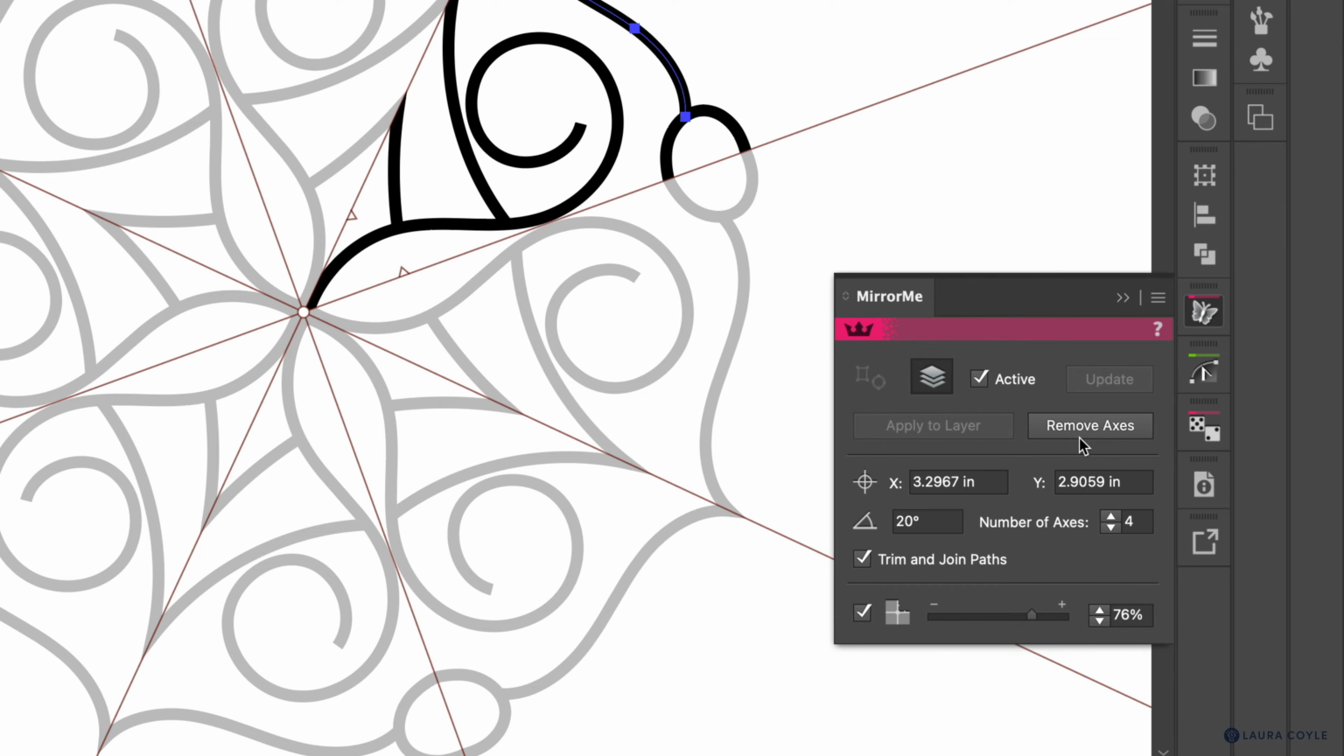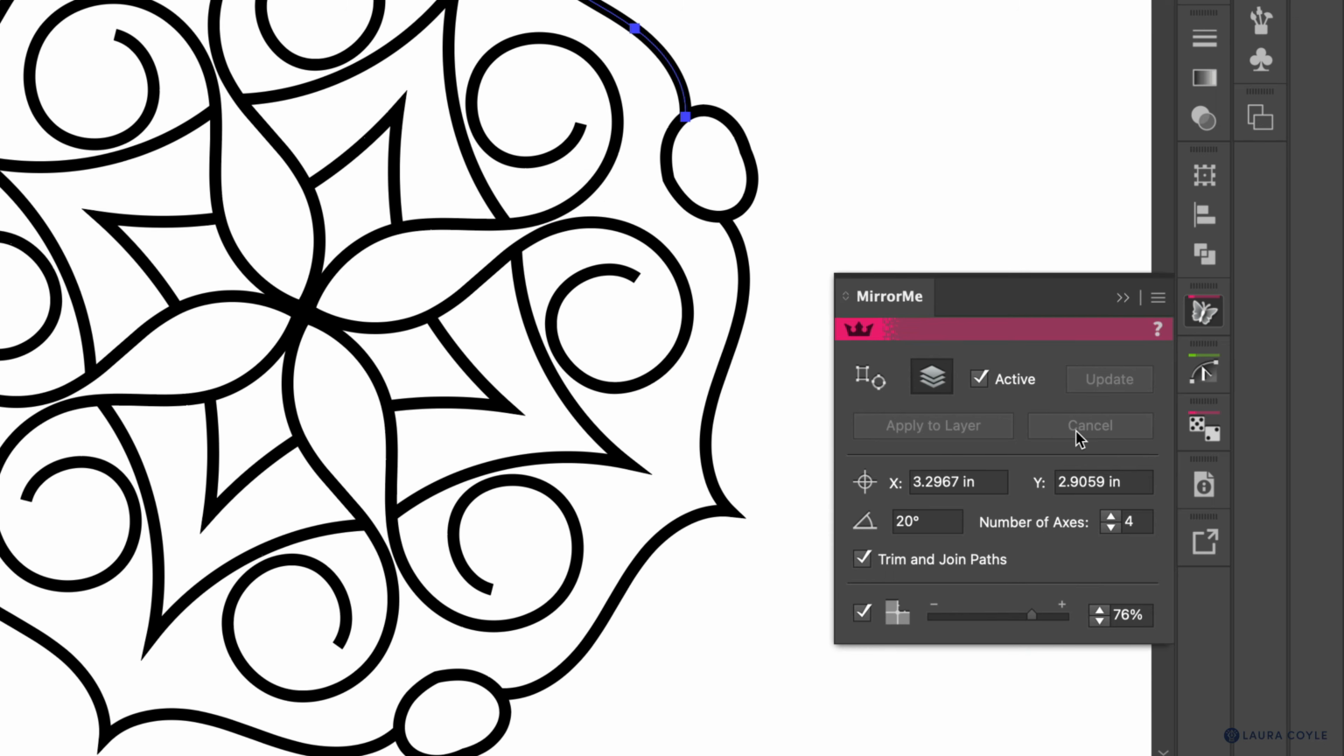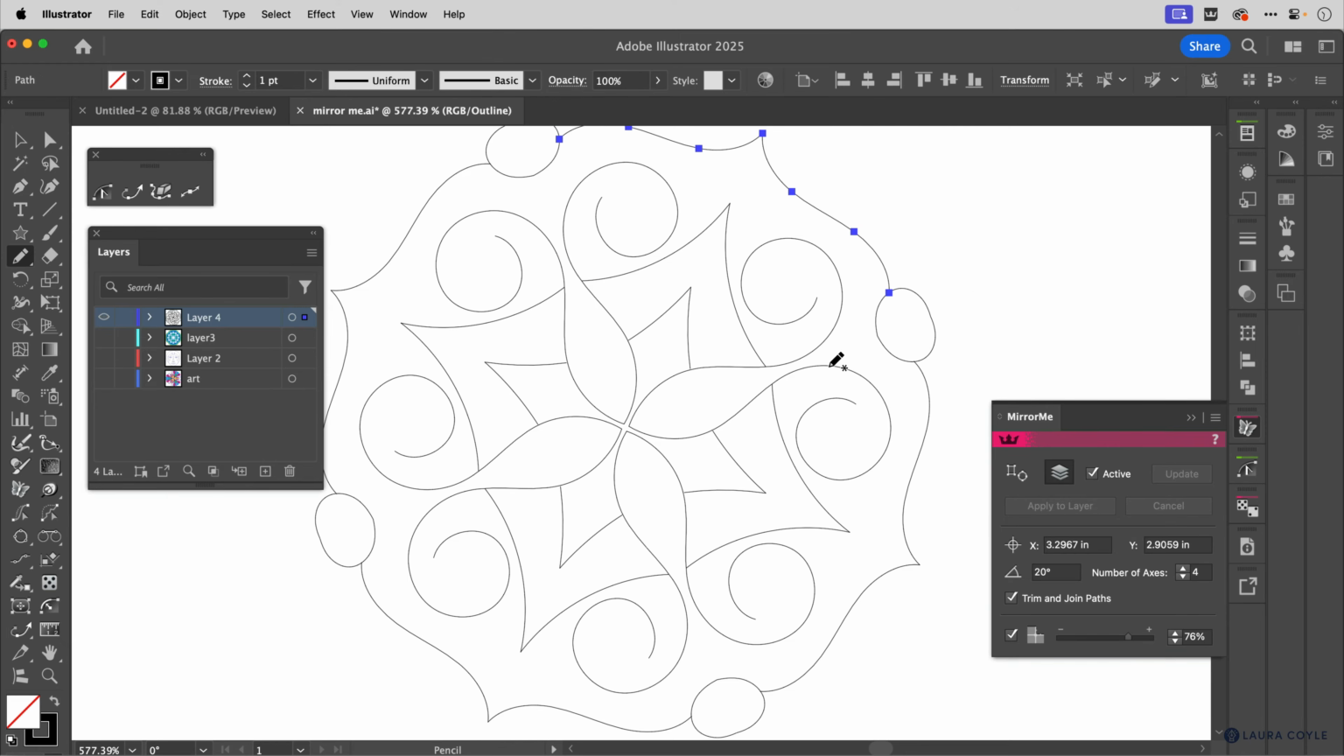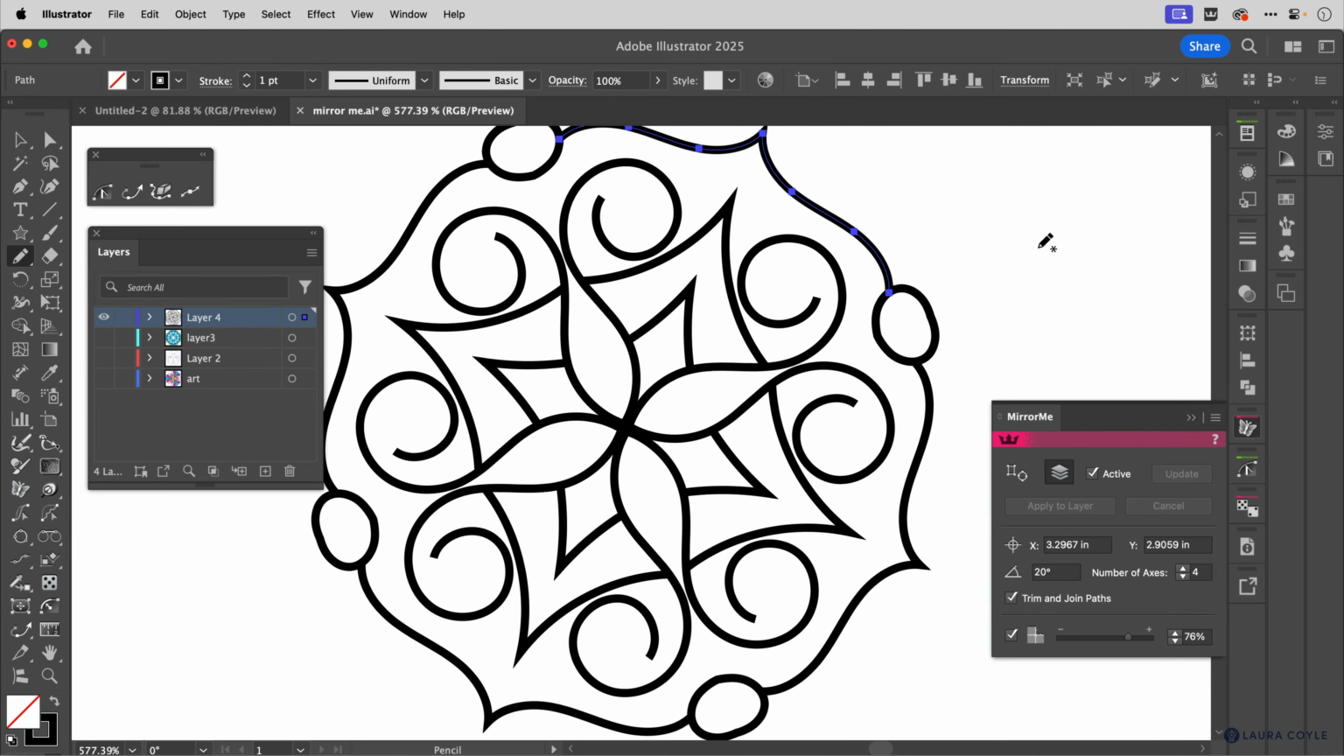And sometimes I forget how this tool works if I haven't used it in a while, and I'm reluctant to click on a button that says remove because that's going to be the end of this. But this is how you complete what you're doing, and now you have regular Illustrator paths that you can edit however you want to. And then some of them will be joined and others will not.